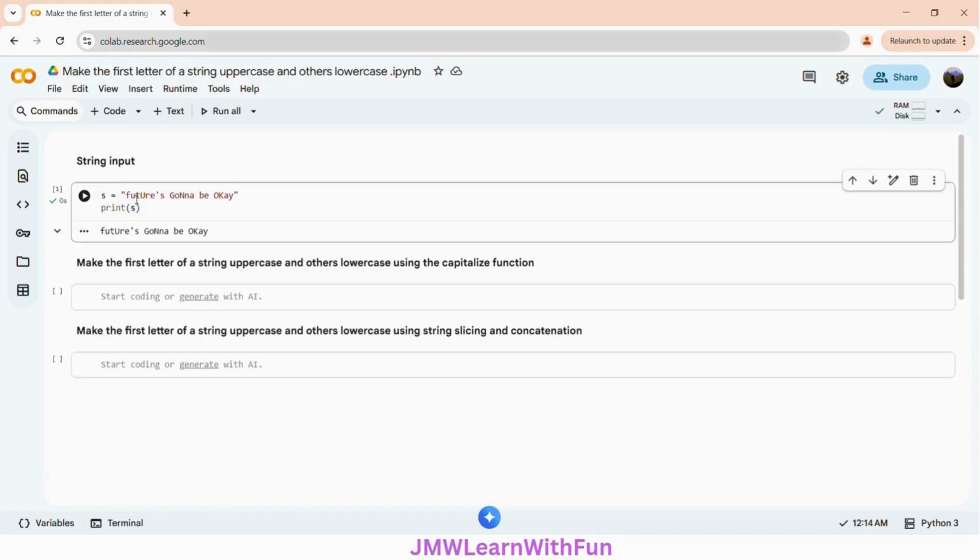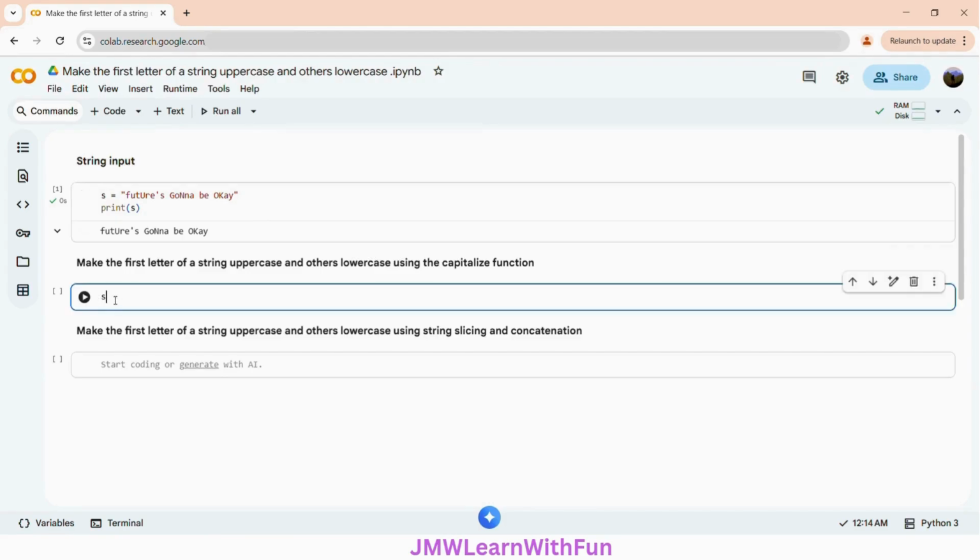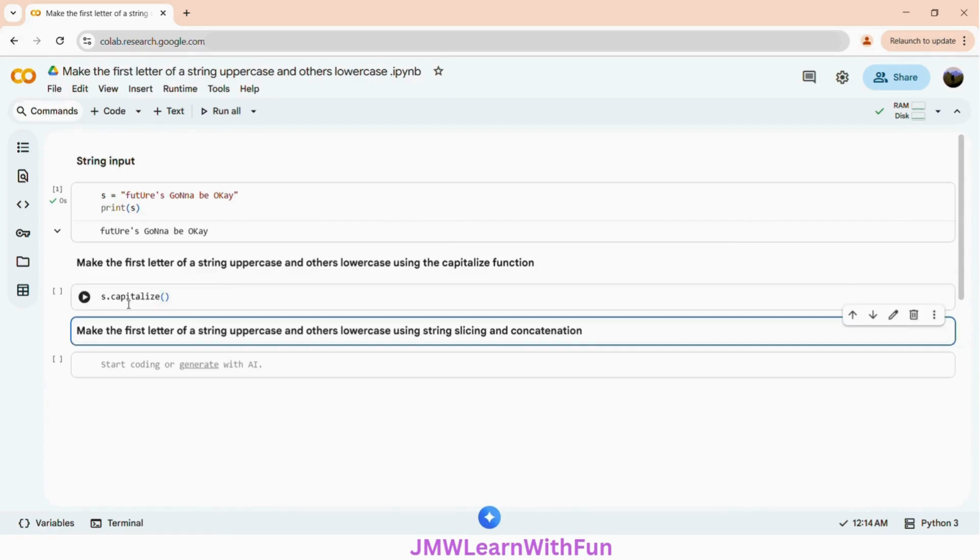The syntax for the capitalize function is string dot capitalize parentheses. For our case, the string is s, so we can write s dot capitalize parentheses. This capitalize function will not modify the original string. We can assign this to a new variable, say ns.